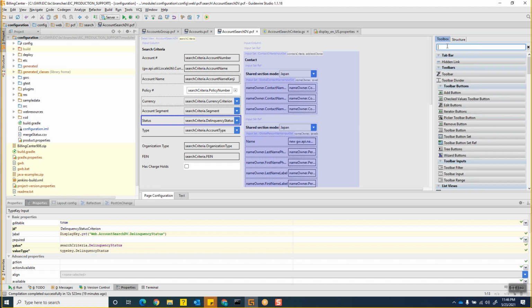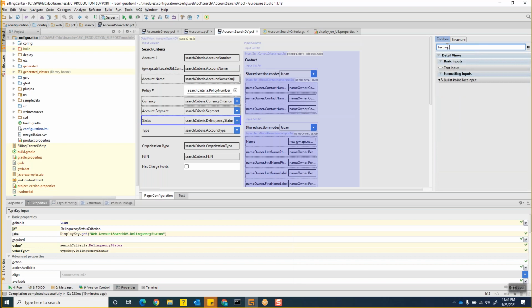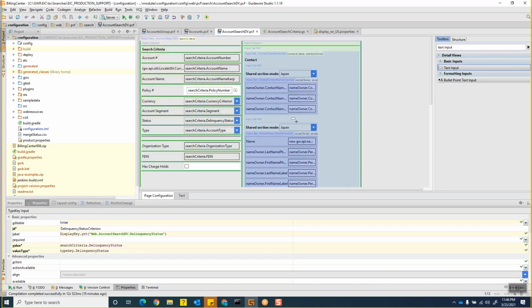Type it as text. So there it is, text input. Select that and drag it towards this page. Drag it and place it anywhere in this line.